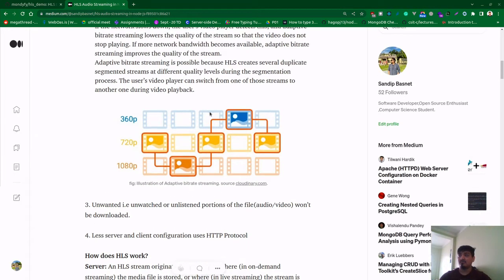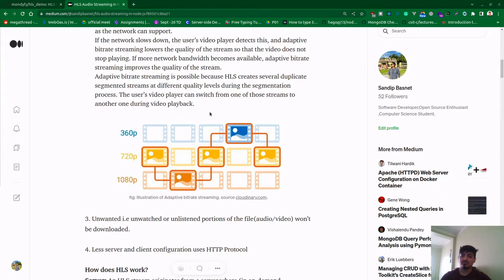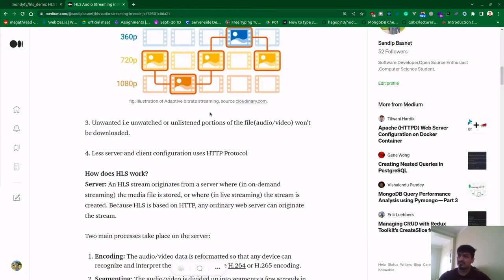In this way the player will not stop, but it will change the quality of these segments throughout the player time. And another thing, as I have already mentioned, is that the unwanted or unwatched or unlistened portion of the file won't be downloaded, because only the part of the file that has to be played will be downloaded. The whole file will not be downloaded at the start, and the segments will be downloaded as the player progresses.